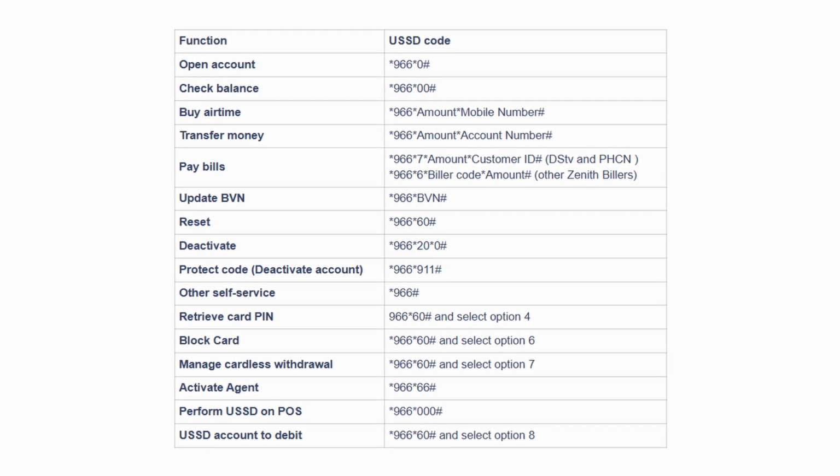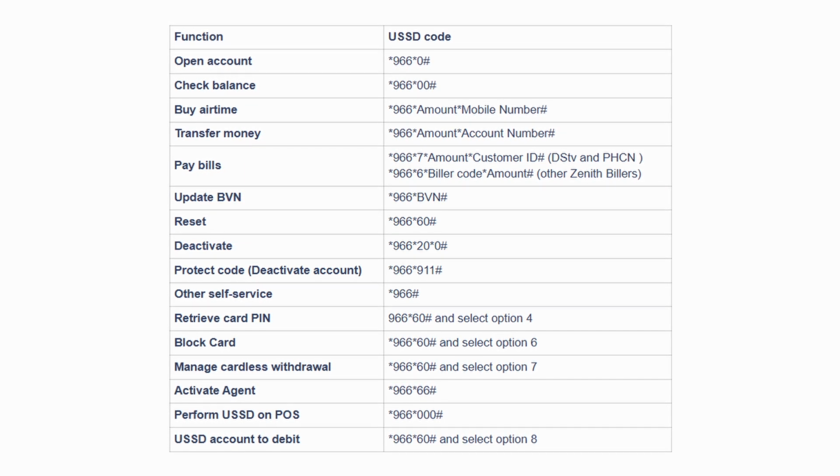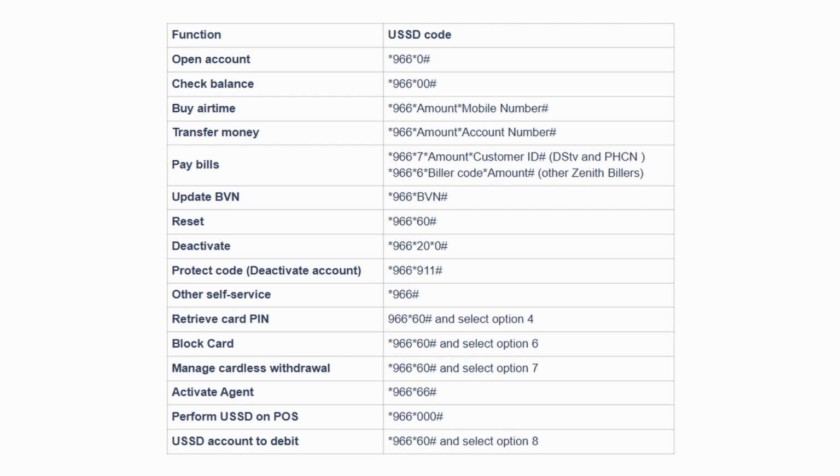To complete the transaction, you just have to dial *966*amount*account number#, and then just follow the prompts, right? But that's a bit complicated.